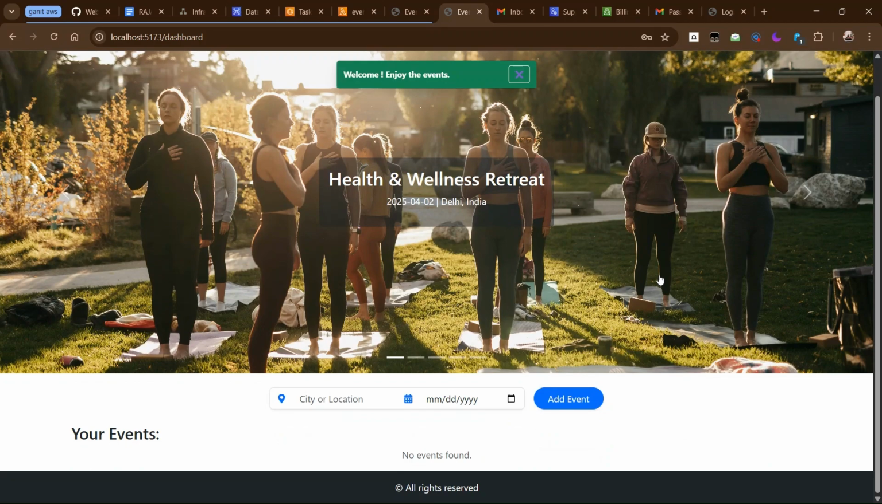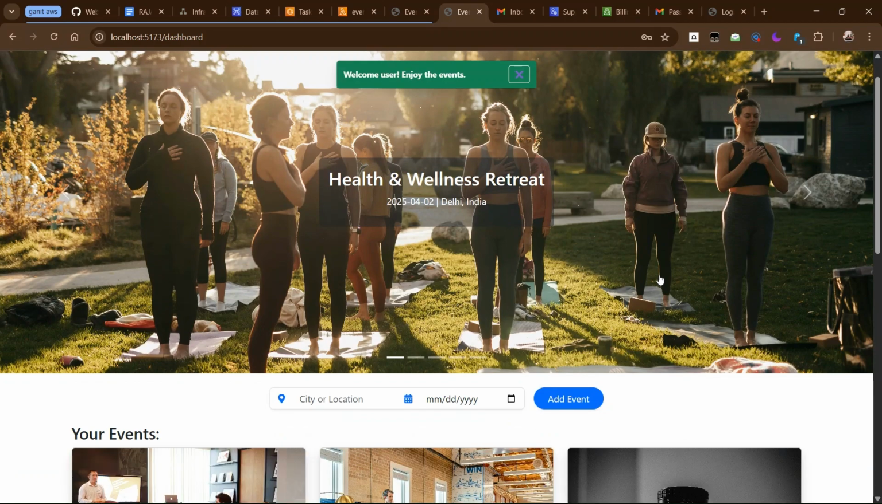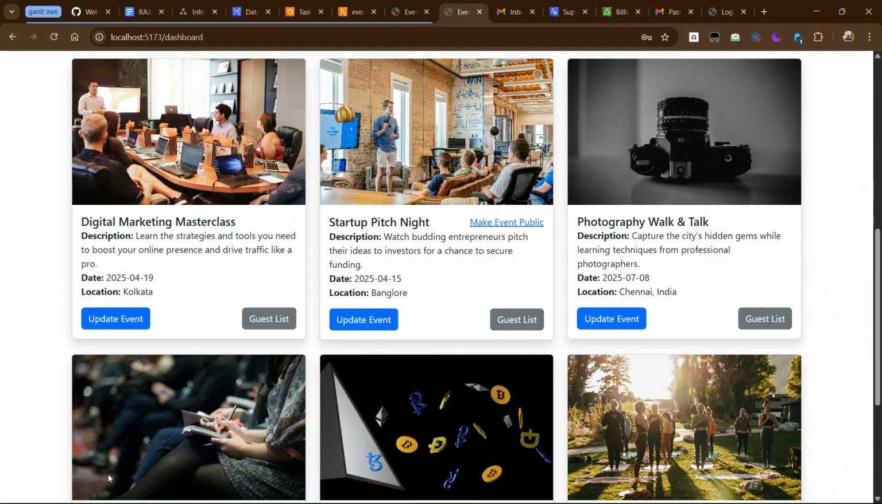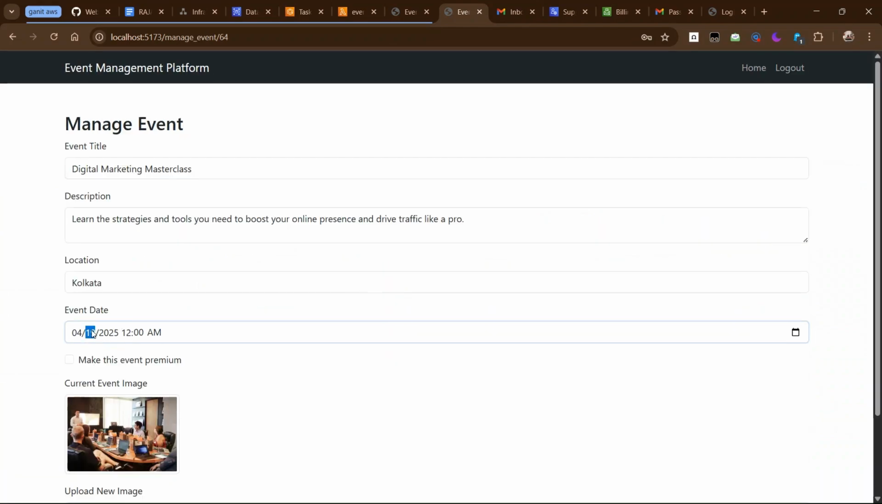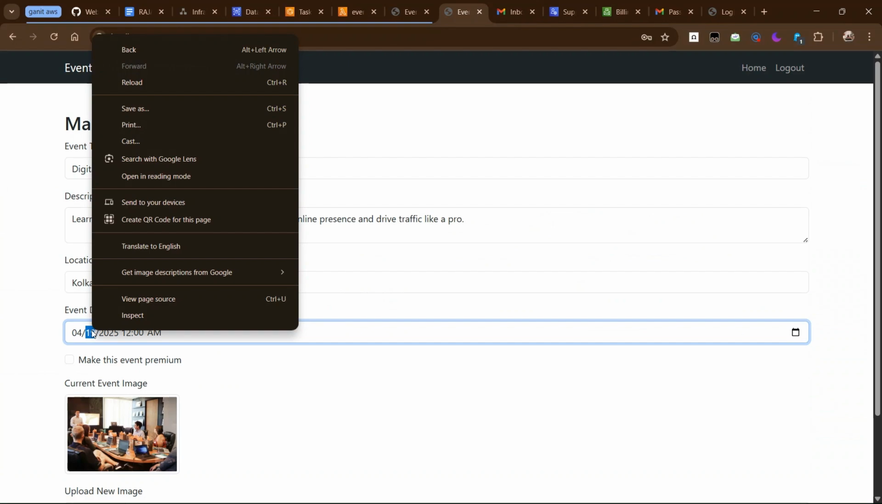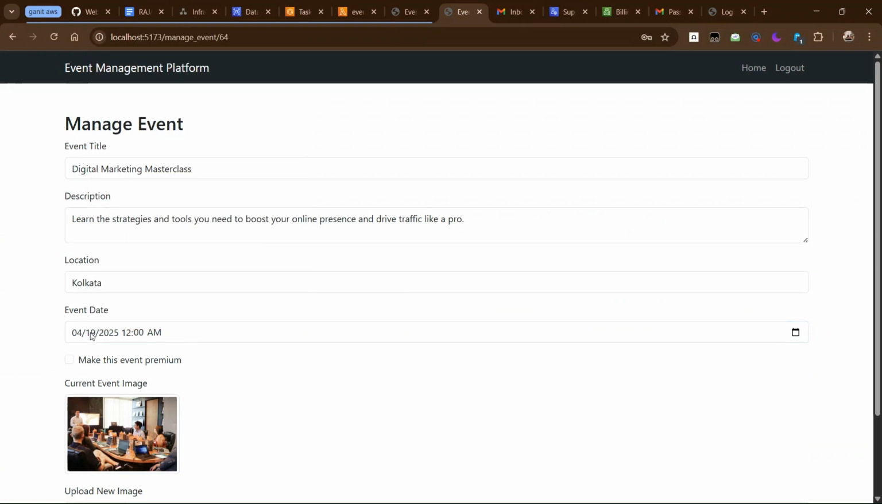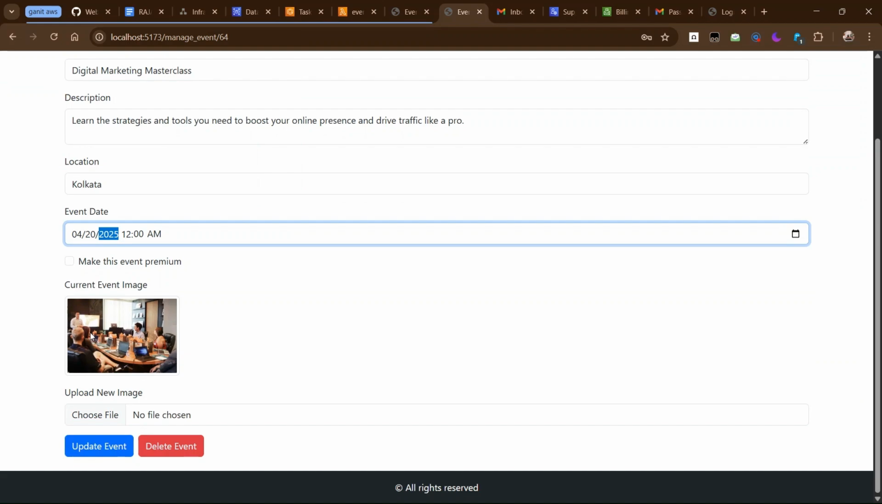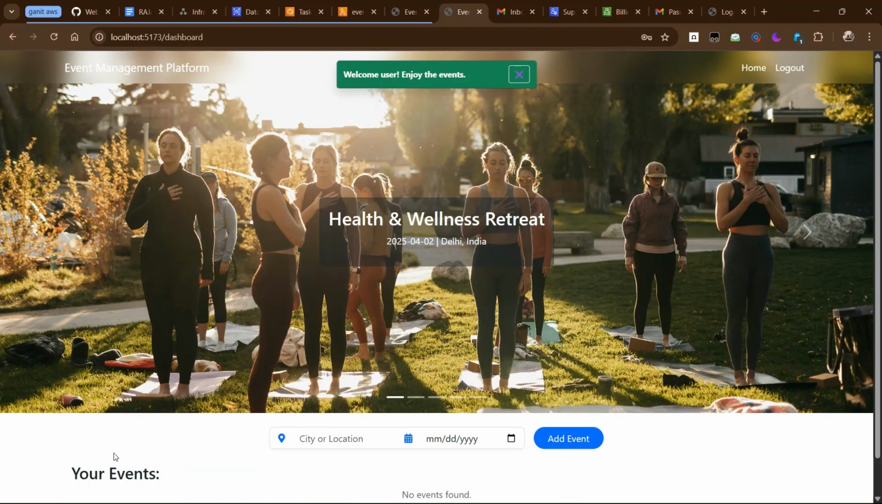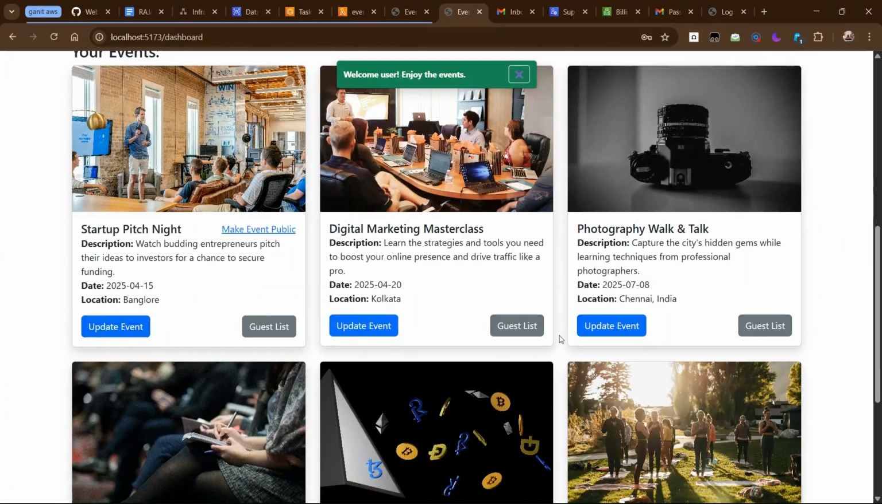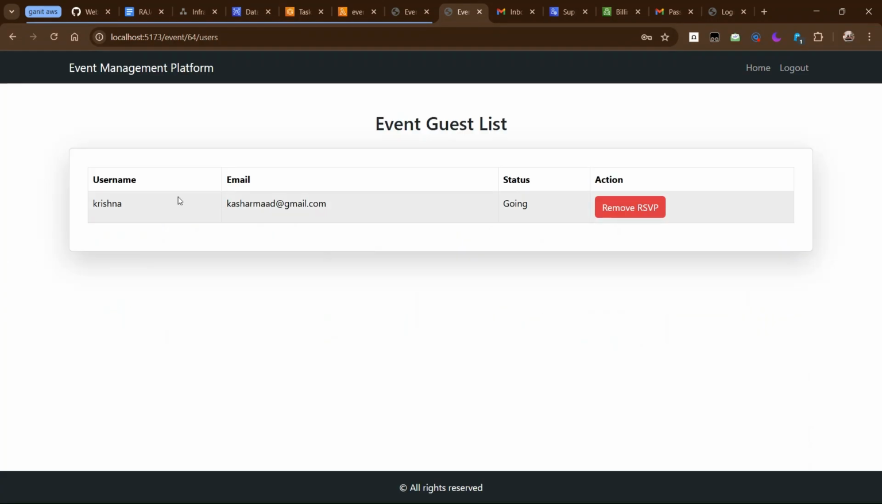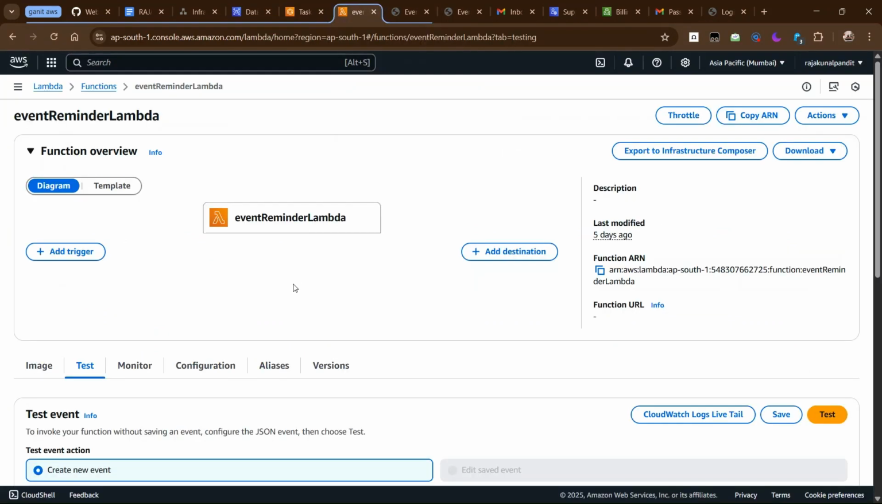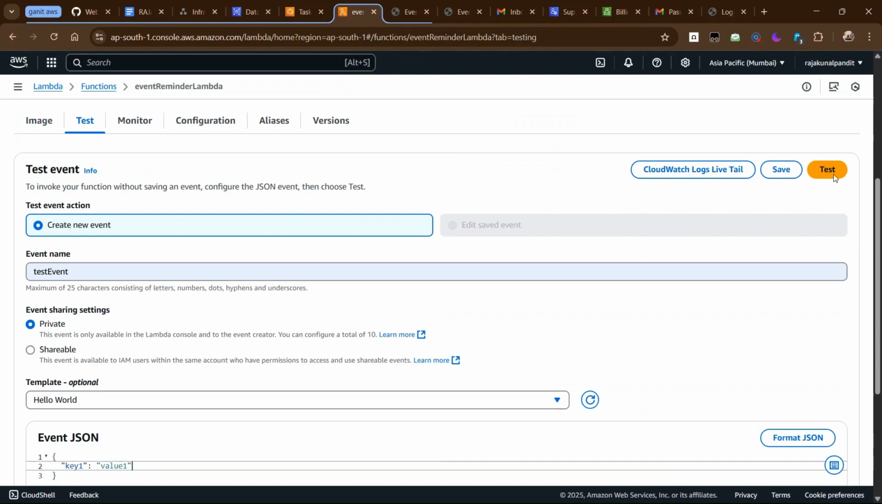Okay, so here I am redirected to it. So going to the update function, here let me set the day to the 20th of April. Okay, let me update this event and I'm redirected to the guest list, where I can see that this mail has been registered, right? So let me just go to my event and test it. Let me just run it.